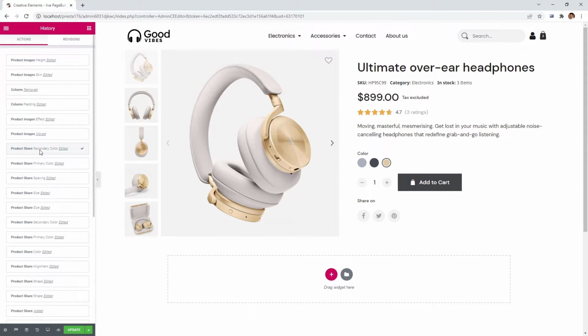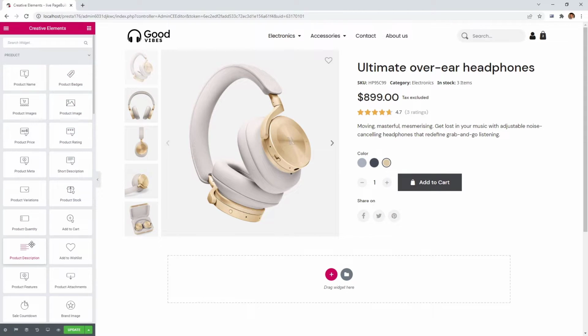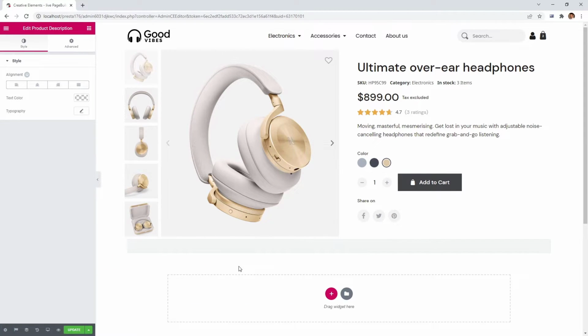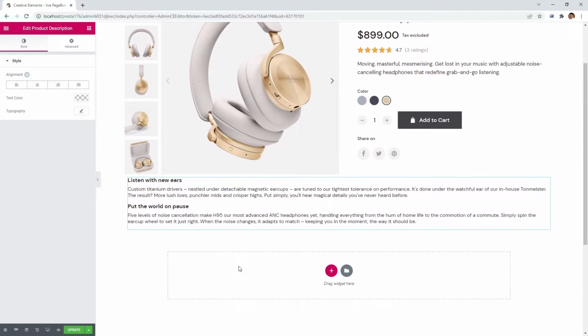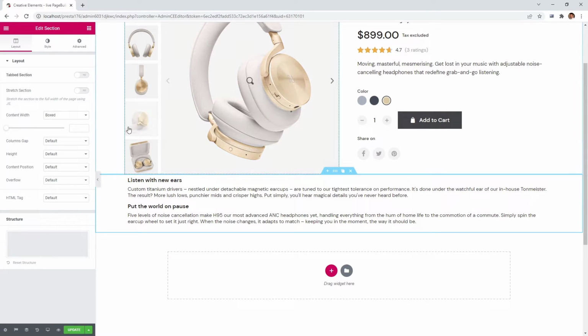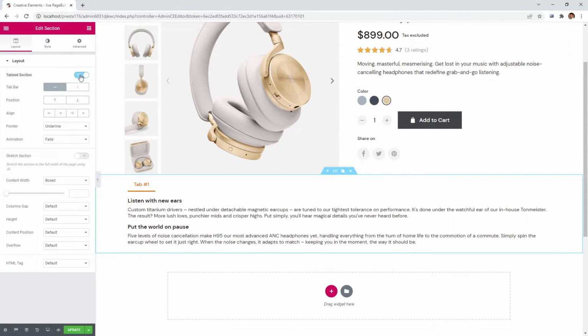Great! So let's say we are happy with the way all that looks, and we want to add some more information in. Come back to our list of widgets, and we are going to grab the option to put in our product description. Scroll down a little bit, click to edit the section, and in the layout settings, let's activate the tab section system. This is a special solution that turns columns into easily designable tabs.